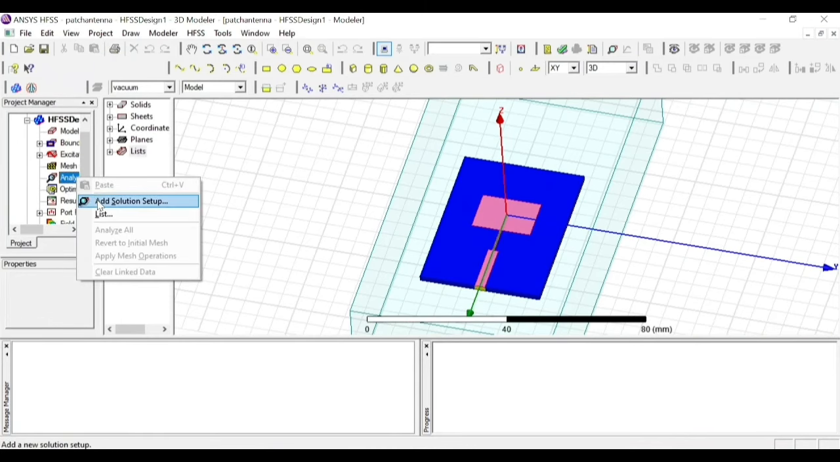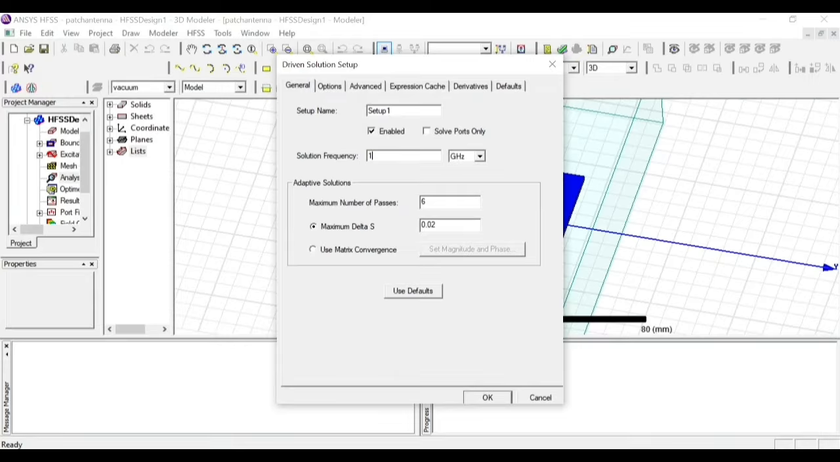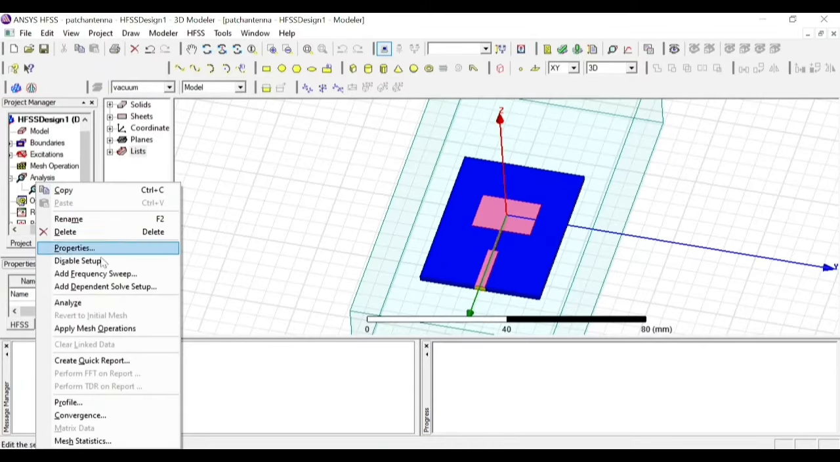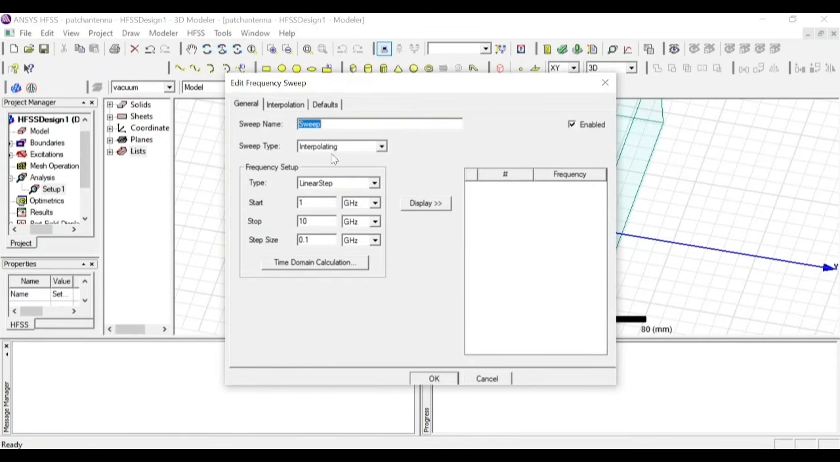Go to analysis, click add a solution setup. Keep your solution frequency as 5.2 gigahertz. Set the number of passes as 25, otherwise you may get an error saying that the adaptive passes are not converging. Click OK. Next, go to analysis, select the solution setup and click on add frequency sweep.